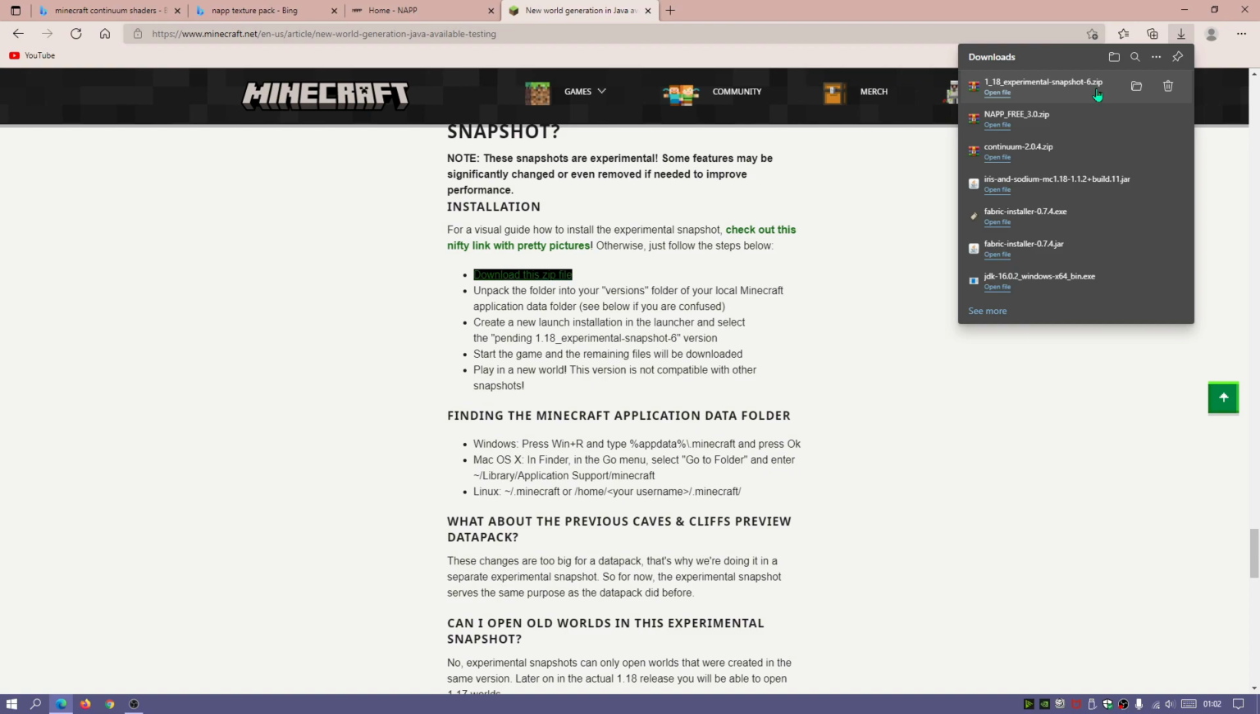So what I'm going to do now, guys, I'm going to place all of these files on my desktop and I'm going to show you step by step how to actually start the installation process, how to install Java, how to install version 1.18 of Minecraft, and then how to install shaders for Minecraft Java 1.18.